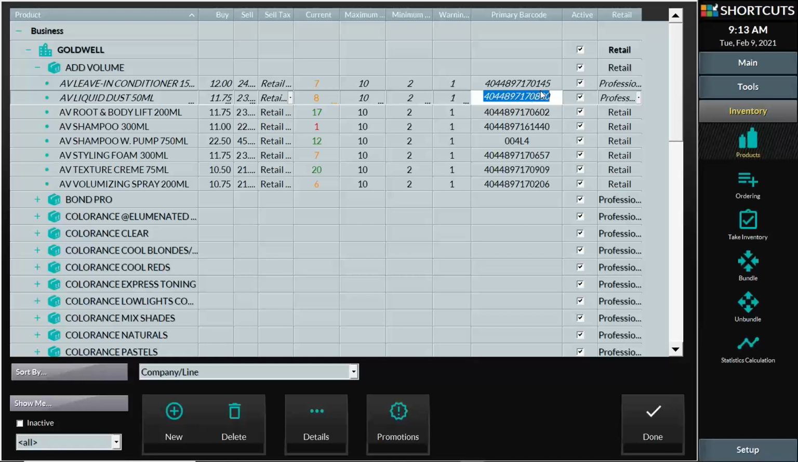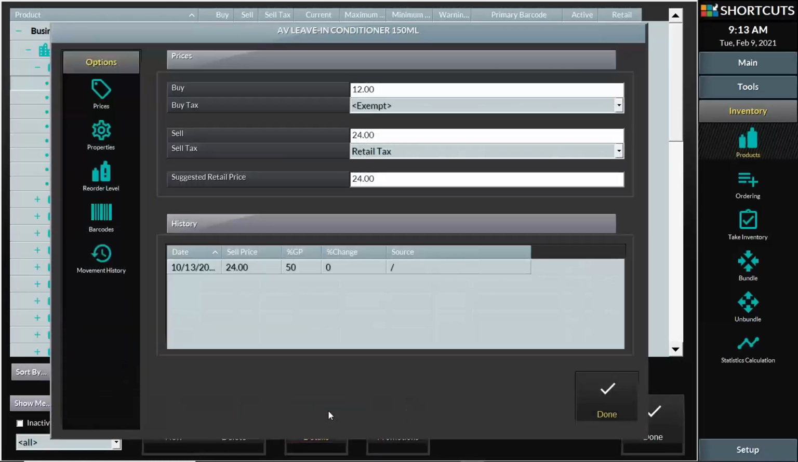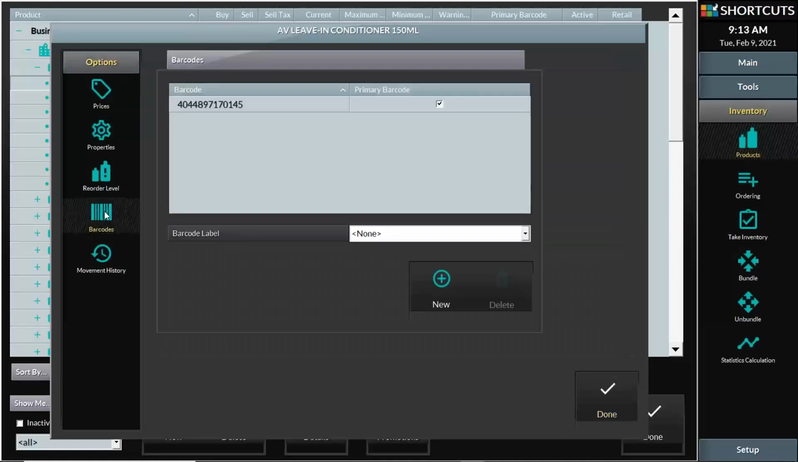Now, let's say you're doing an inventory count and you have this conditioner, same size, same price, same everything, but it turns out you have two different barcodes for the same item. Perhaps one of them was an older Goldwell barcode and then a newer Goldwell barcode. So in this case, maybe you don't want to replace the old barcode because it's still valid. At the bottom of the screen, you can go to the Details button. And under Details, on the left side, you have a barcode option.